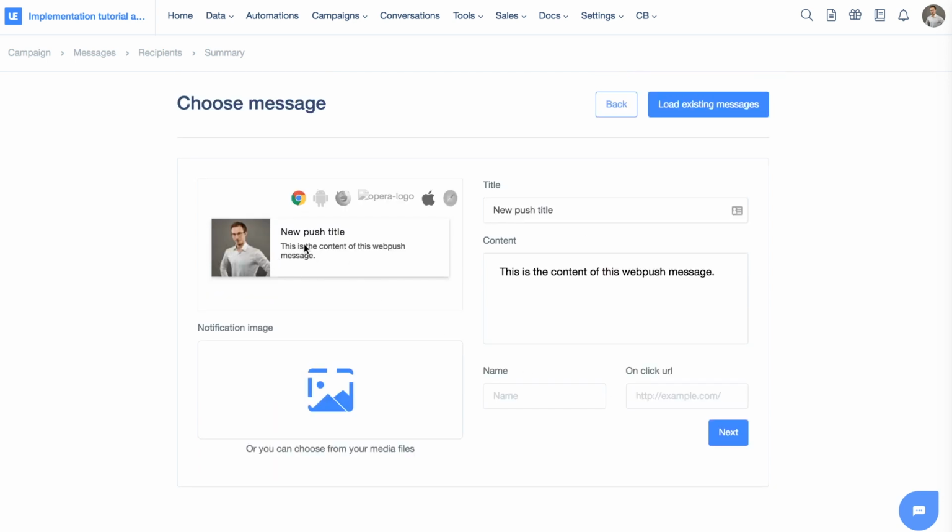Now, when you click on this, the user should be redirected to some page. So I will send them to userengage.com, or maybe more specifically, I will send them to my app. All right, so the link appears here and I can call it my app. This is the name of this web push message. All right, so all of this has been provided. I can also load existing messages as we did in case of SMS messages. The location of this button might be a little bit different, but basically it works the same way.